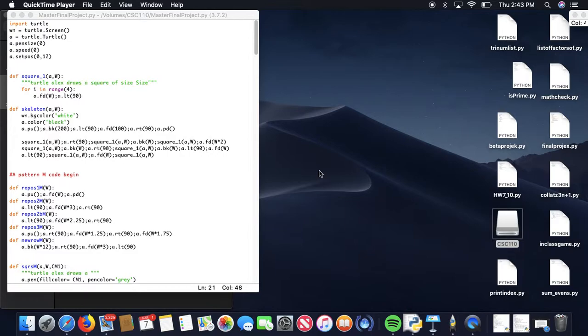Clark Wellman's Winter Quarter Computer Science 110 class. This is the Turtle Final Project. It is four separate, well, actually, it's really three patterns, six varying colors, six boxes.